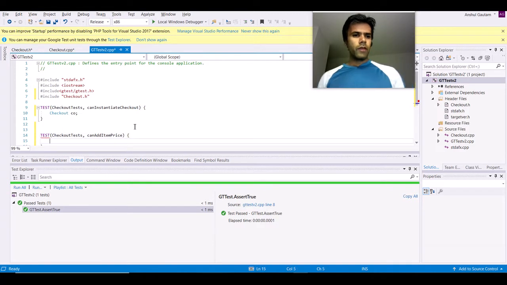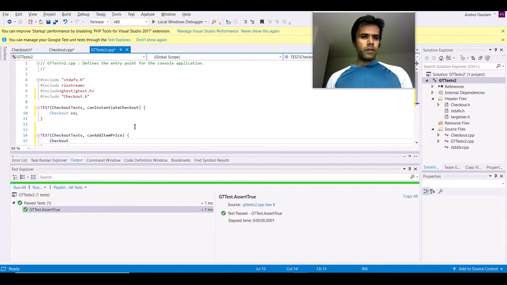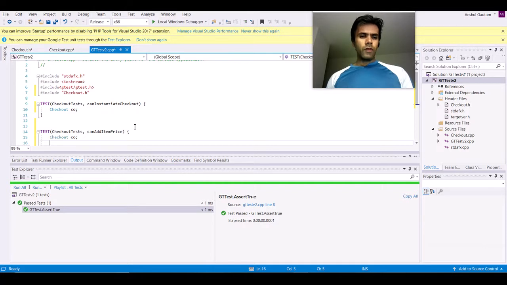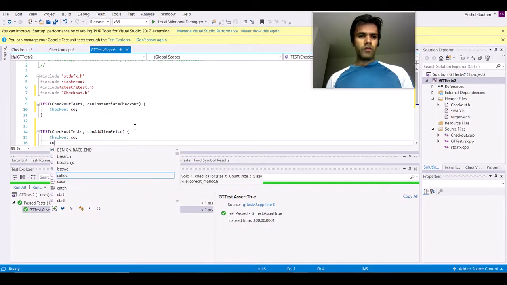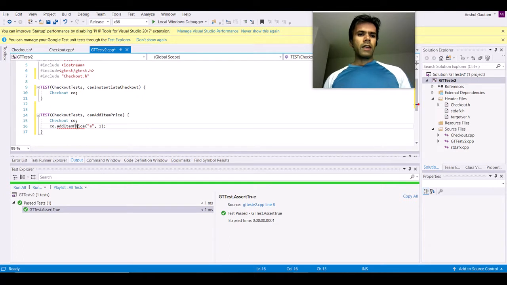Now I will instantiate the checkout variable that we have. Checkout CO, and from this CO object that we created, I will call add item price. Let's say I will call this item A and the price 1. Now at this stage we have a failing unit test.